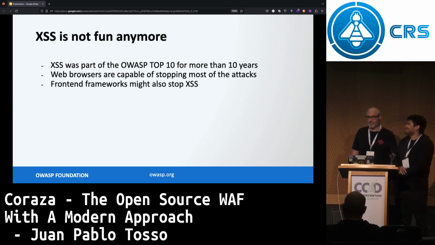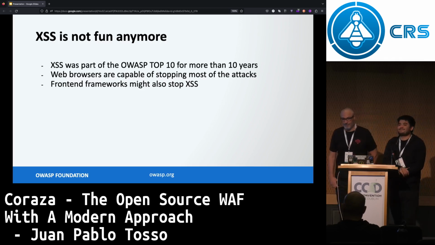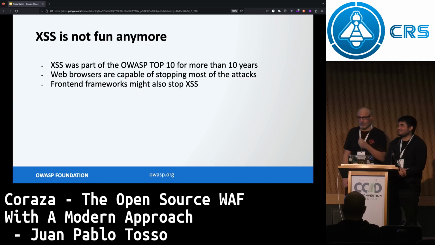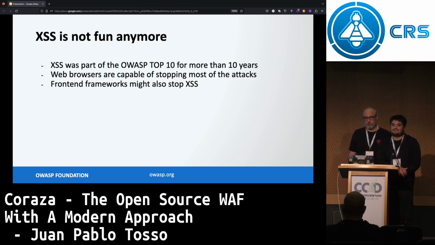This is an interesting thing. Cross-site scripting is not fun anymore. In the past, we used to do like, hey, cross-site scripting, now I have your cookies. Now you won't get the cookies, because probably the cross-site scripting will be stopped by the browser, or there are security settings that won't allow you to retrieve the cookies. So cross-site scripting has stopped, for most cases, being as dangerous as it used to be.